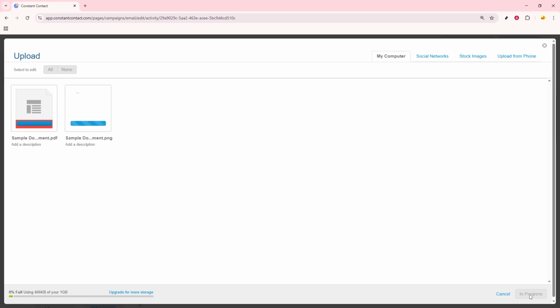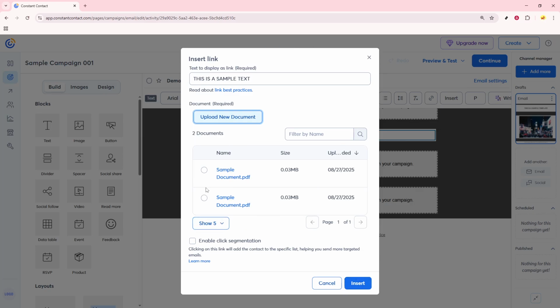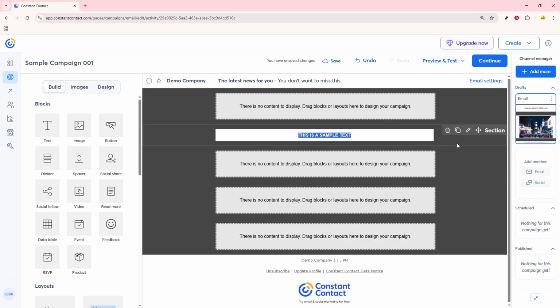By following these steps, you'll be able to successfully include a PDF in your Constant Contact emails. It's a straightforward process that keeps your emails clean and efficient.